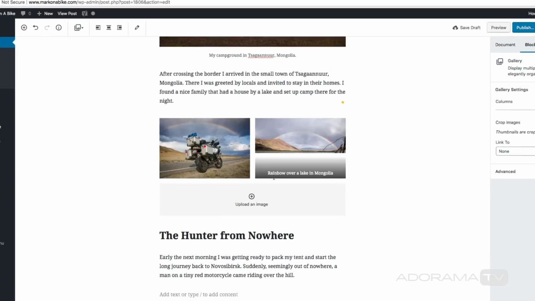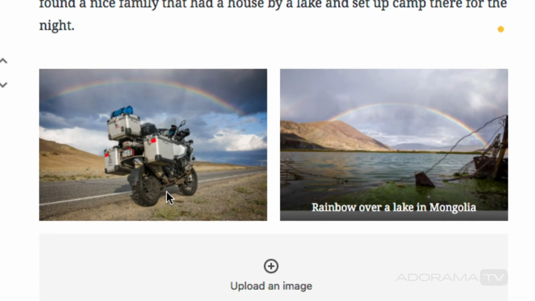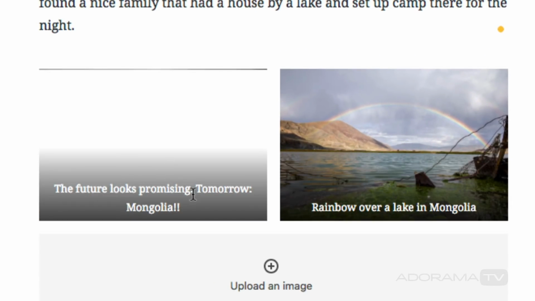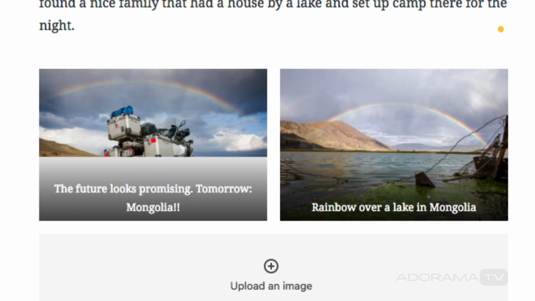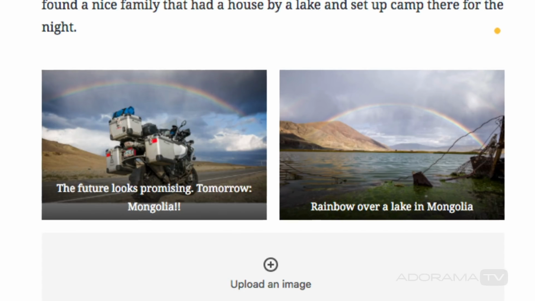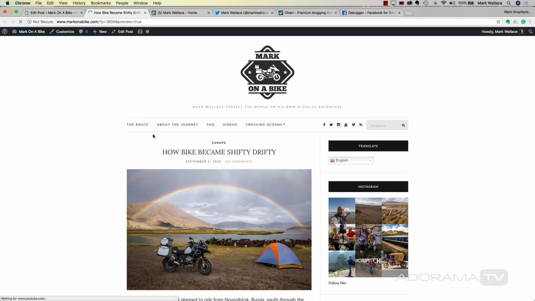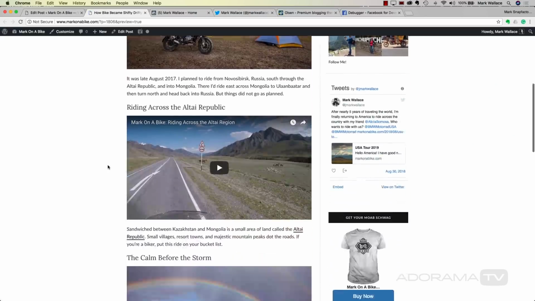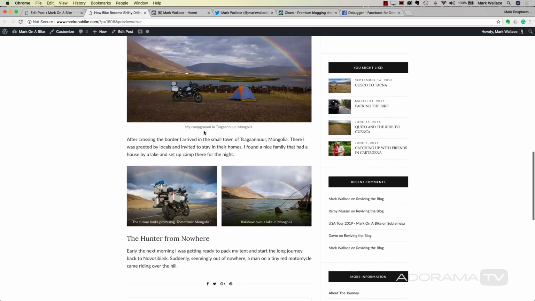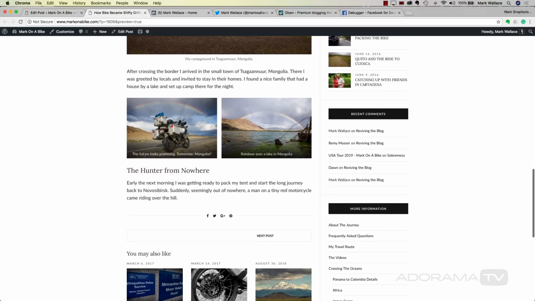Now remember, I said that these aspect ratios should be the same size. They are. Look, it brought in my caption. This one is still loading in. There it is. The future looks promising. Looks great. And you can see how this works. I'm going to save this draft and take a look really fast at a preview. Here it goes. There's our featured image. Here's the calm before the storm. And you can see all of that information from Lightroom came right on in. It makes this really, really easy and fast to update.